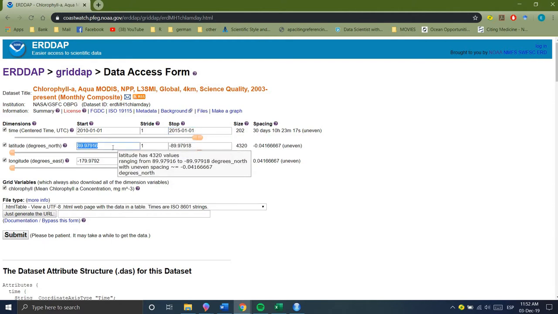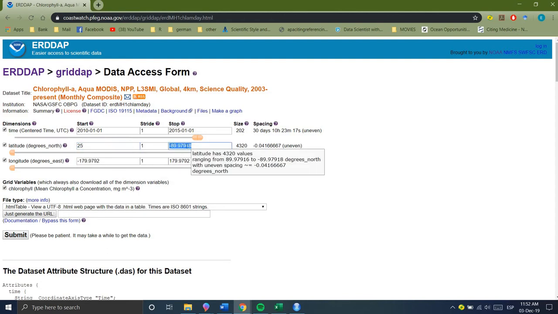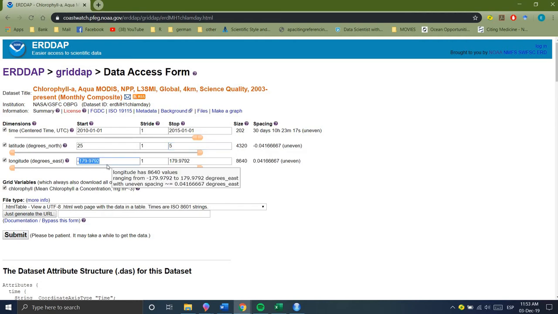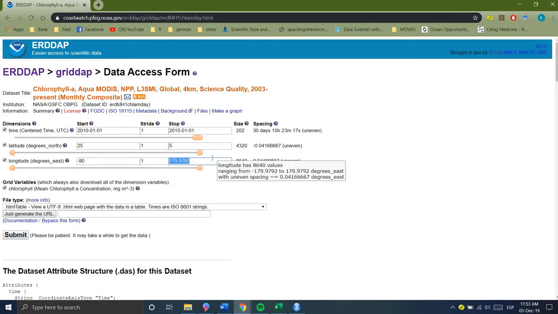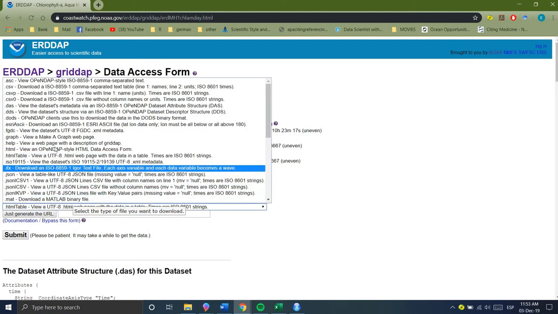And the coordinates, it depends on you. So I will put the coordinates of the Caribbean Sea. So it's from 25 to 5 and minus 90 until minus 60. And in here to download the data is just to select the file type that you want to download.